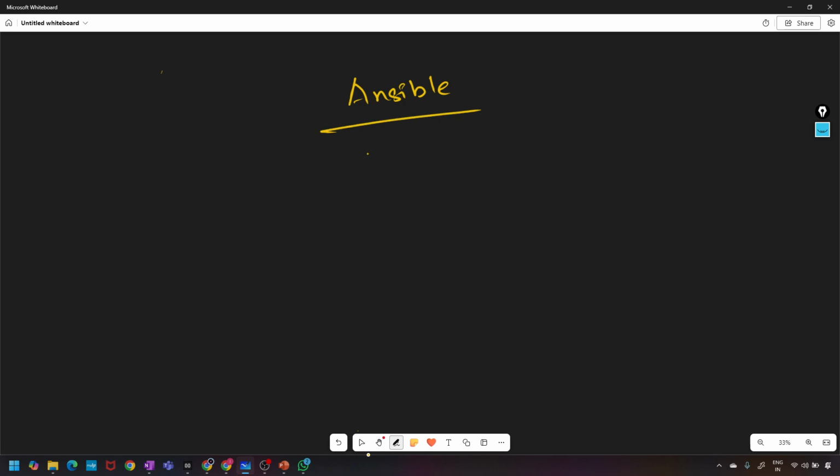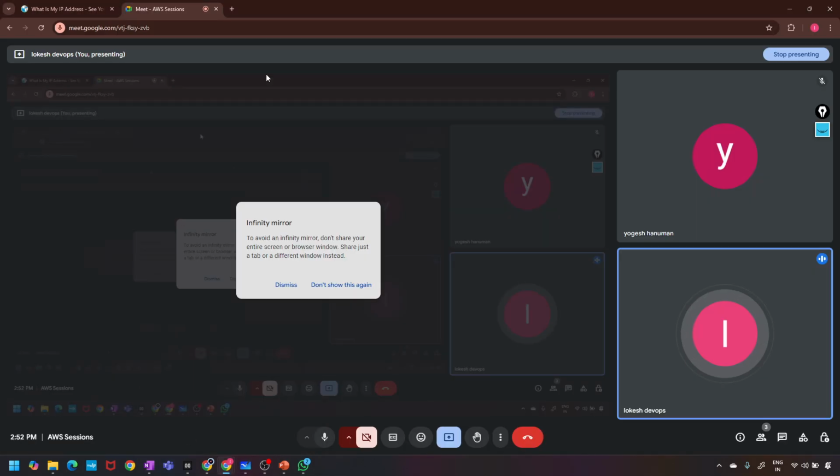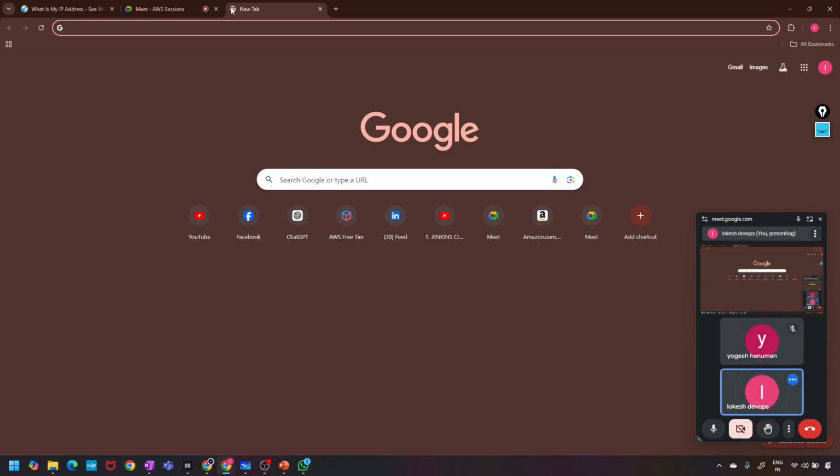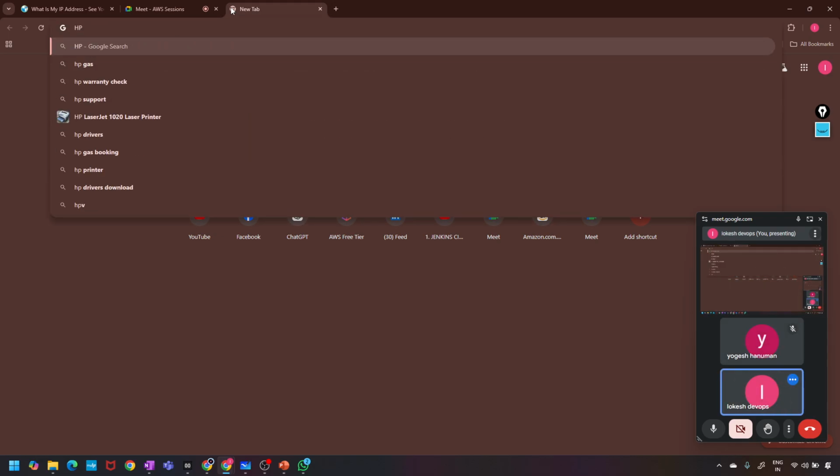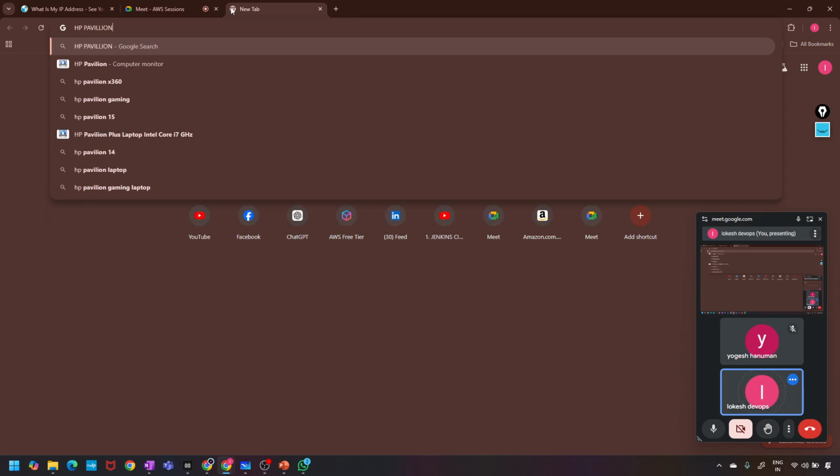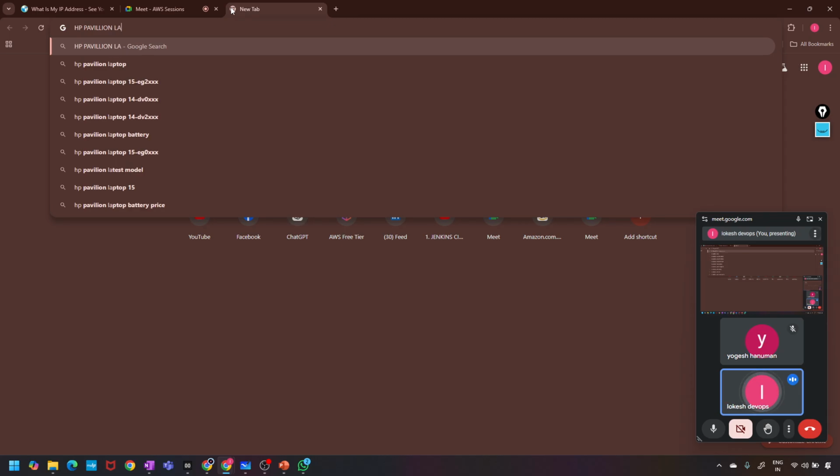So Ansible is a configuration tool. Okay, Ansible is a configuration tool. So what is configuration? Configuration details means each and every minute detail of the machine. If you see the configuration of one laptop, they will give every detail about the laptop, right? For example, HP Pavilion laptop configuration.